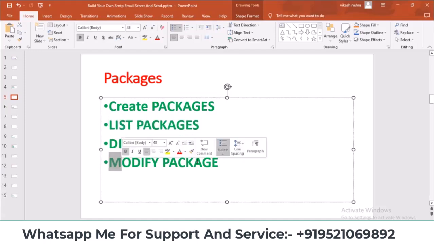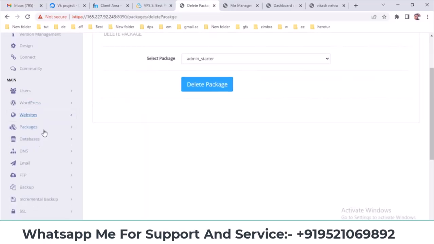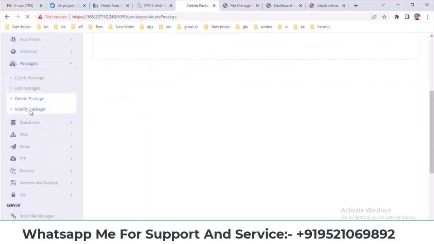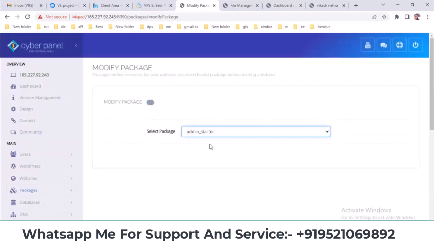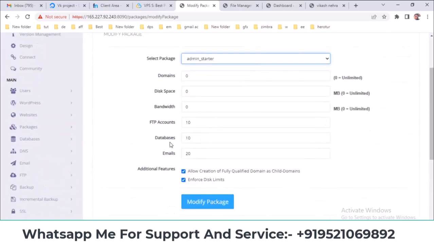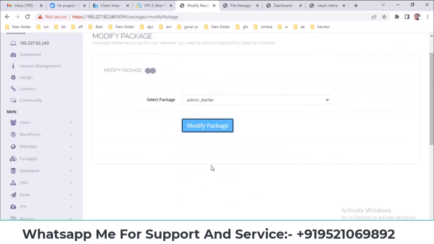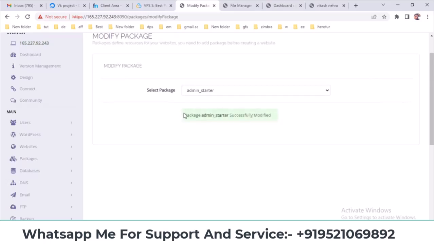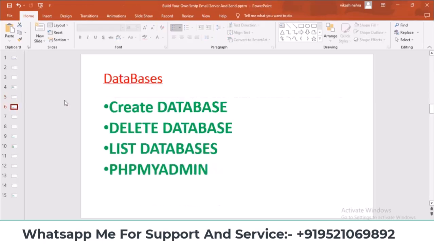After that, let us modify this package. So here, we come in the Packages section. Click on Modify Package. And from here, I have selected the package, and from here, I can modify it. Like if you want to send 30 emails instead of 20, then I did this, and I clicked on Modify. So the modification has been done from here. Okay, after that, let us come next to our database.